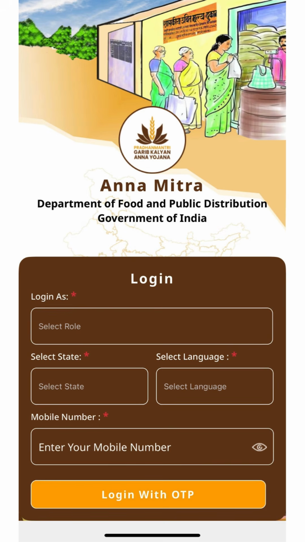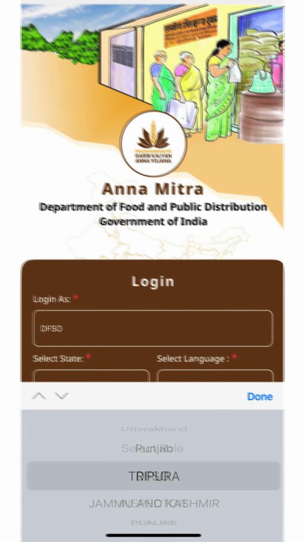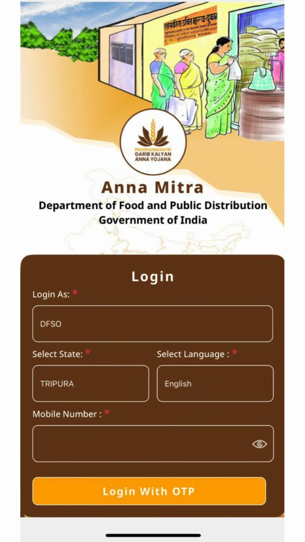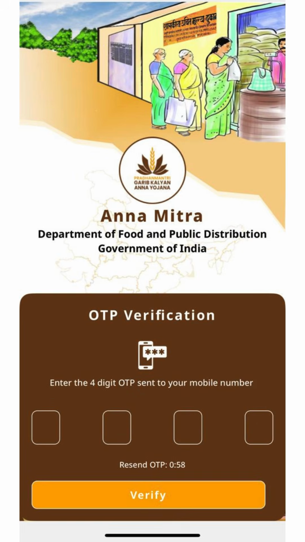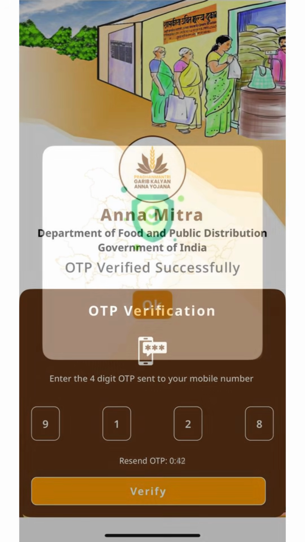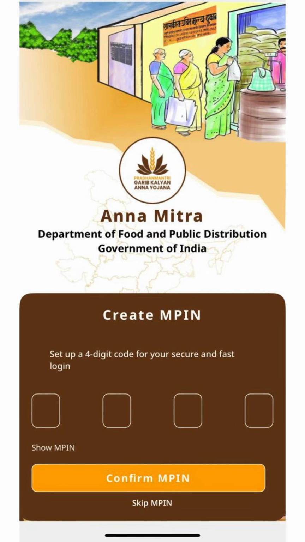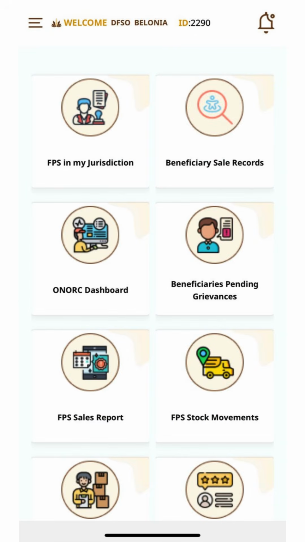Now, I'm selecting the login role as DFSO, then choosing the respective state, followed by my preferred language. Next, I enter the registered mobile number and tap on Login with OTP to proceed. Once the OTP is received on the registered mobile number, enter the OTP and tap on the Verify button to complete the login process. Once the OTP is verified, the app will prompt you to create an MPIN for quicker login in the future. After the MPIN is successfully created, you'll be taken to the home screen, where all features available for the DFSO role can be accessed.